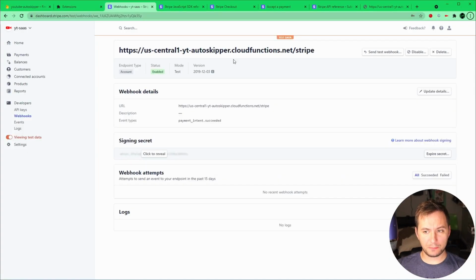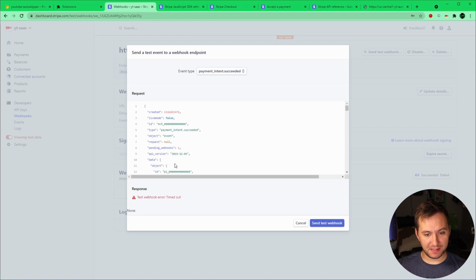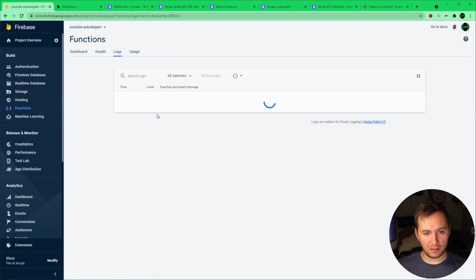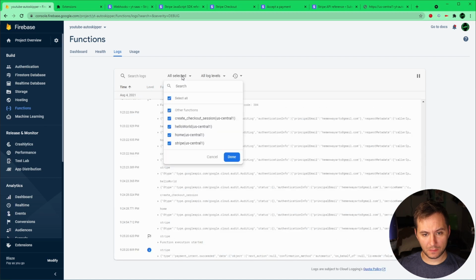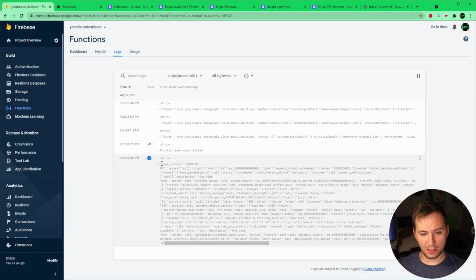So now let's go back to Stripe, and we're going to send a test webhook and see if that works. So Stripe is going to our newly created function. All right, it looks like our request timed out. Oh, I know why our request timed out. It's because we did not send a response. So if we go to logs, and we only want Stripe, it should have logged out the request body. That was my bad, I should have set up a response. There you go, Stripe. There is the body.